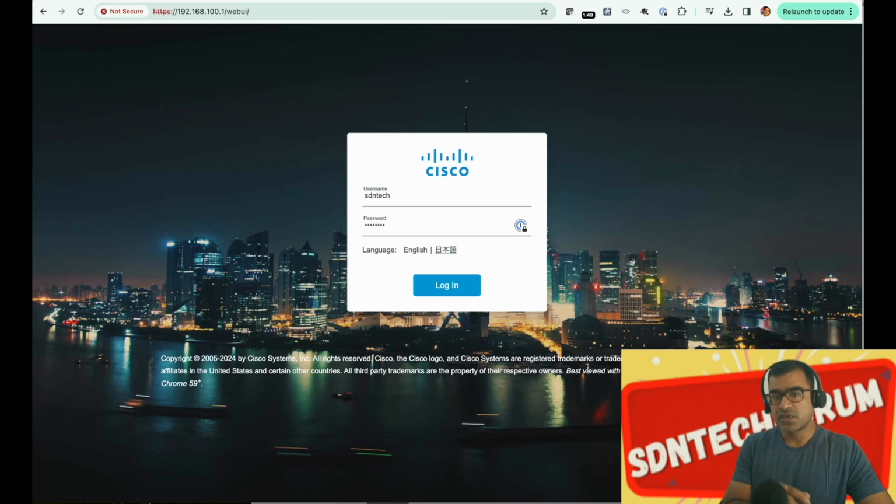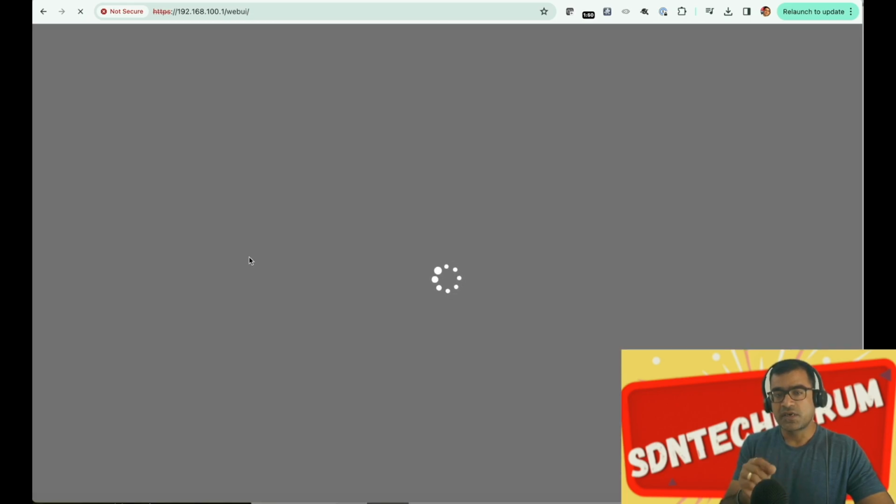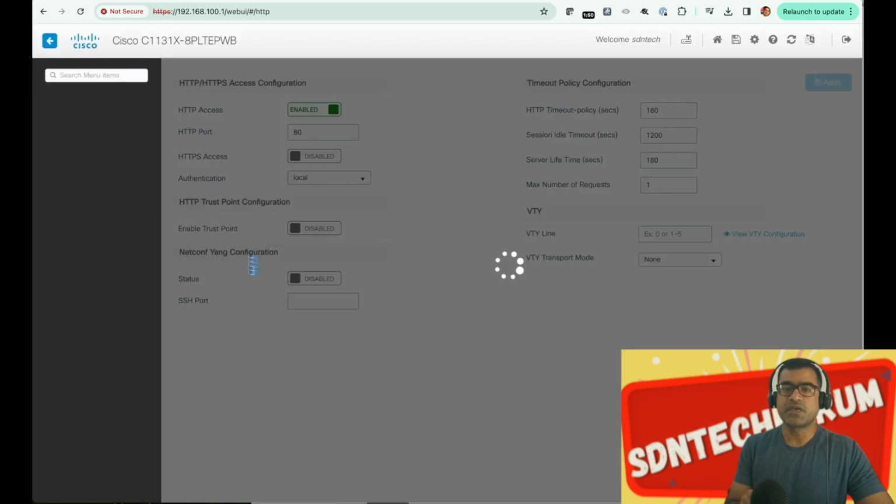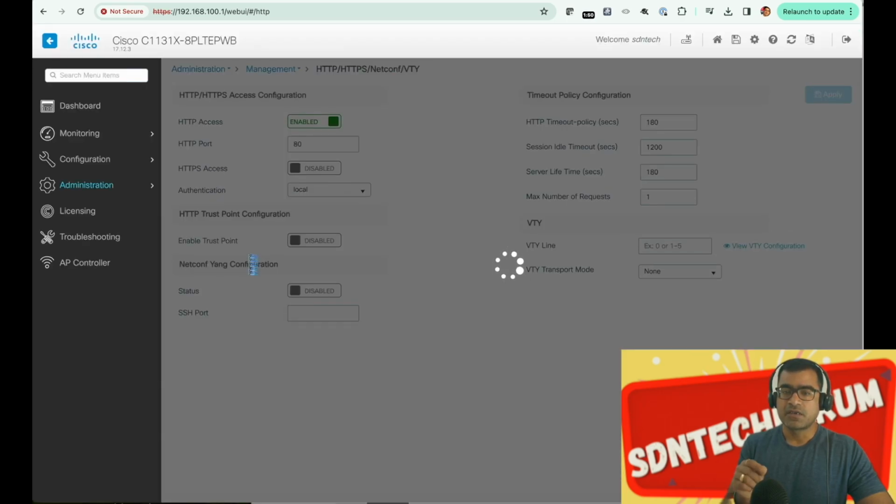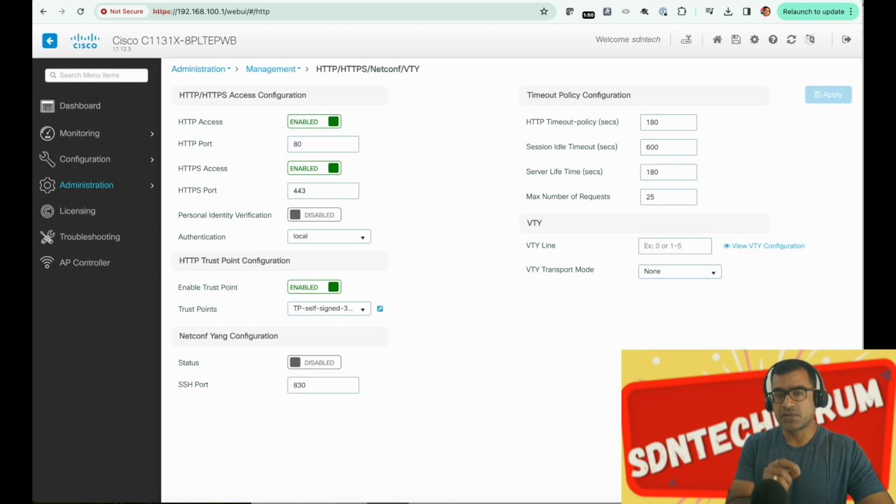And as you can see, 192.168.100.1, this is the IP address for my router UI. And you can see the product name is C1131X, whatever the part number is.